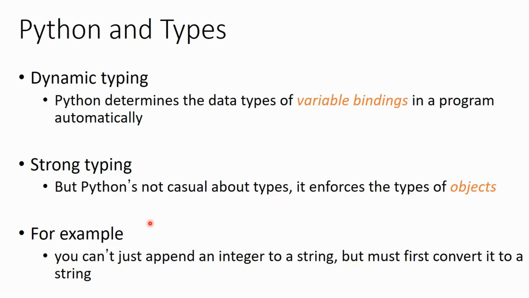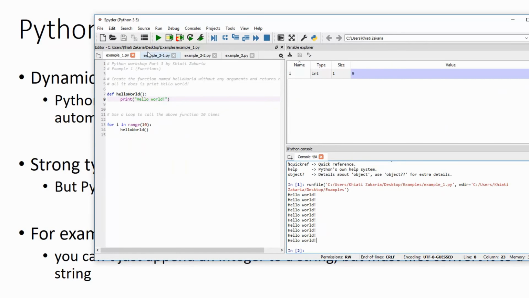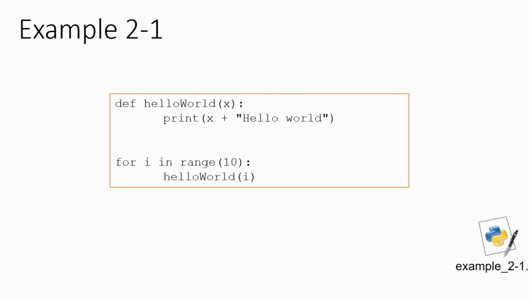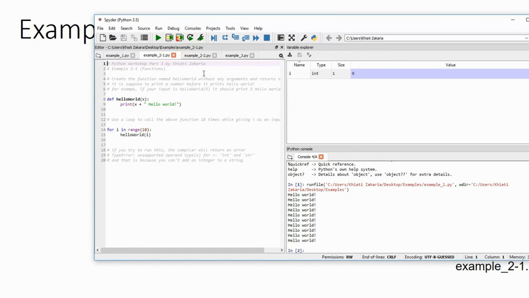So for example, we can't add up a string to an integer because that would result in an error, which we will see later in the exceptions topic. Now let me show you a quick example of what happens when we make such a mistake and how to fix it. So example 2.1 here. Let me move it to the slides here. Example 2.1.